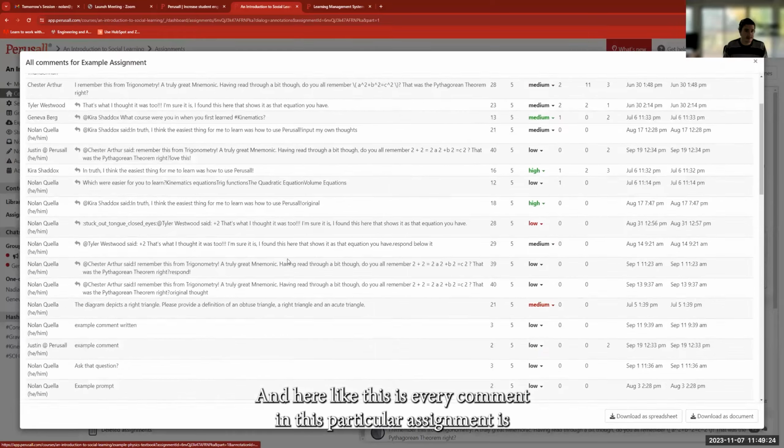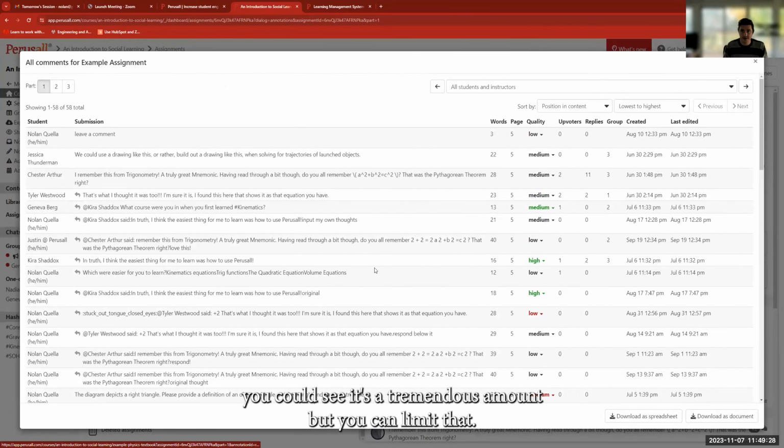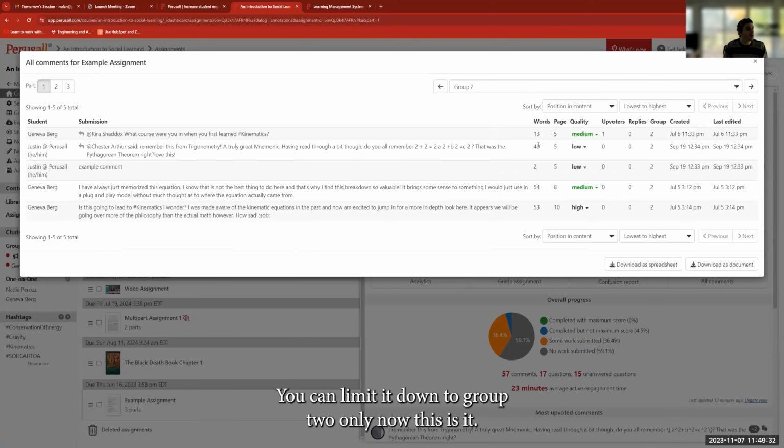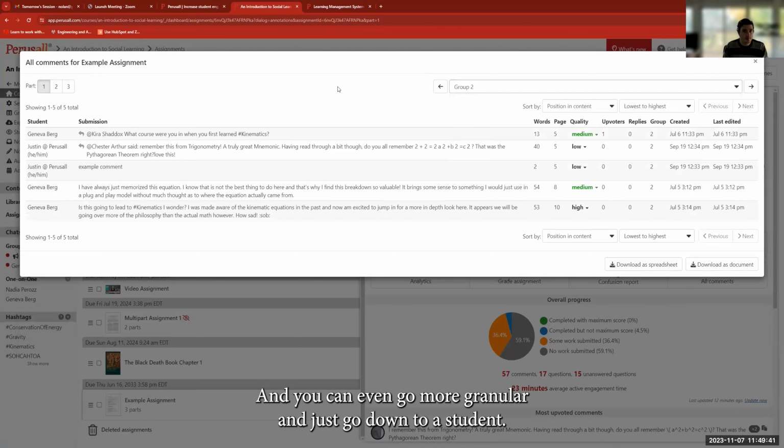And also, when you're navigating an assignment, you can come here to the all comments button. And here, this is every comment in this particular assignment. As you can see, there's just a tremendous amount, but you can limit that. You can limit it down to group 2 only. Now this is all you see. This is all what group 2 put forth. And you can even go more granular and just go down to a student.